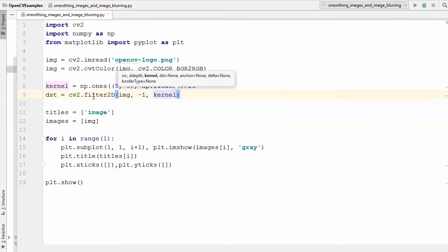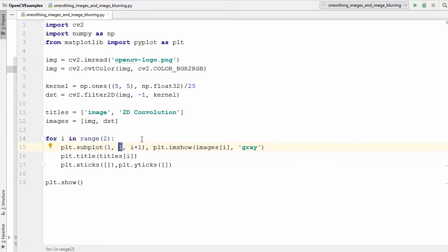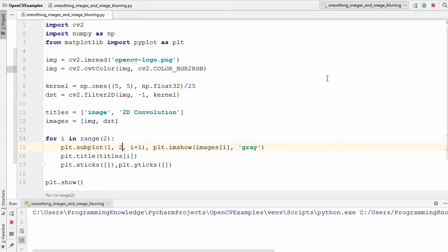Now when we have applied this kernel on our image using filter2D, let's see what the output will look like. I will name this image 2D convolution, and the destination is the final image which we got using filter2D. Let's increase this range by 2, and let's say we want to show this image in matplotlib in 1 by 2 format. Okay, so I'm going to just run this.